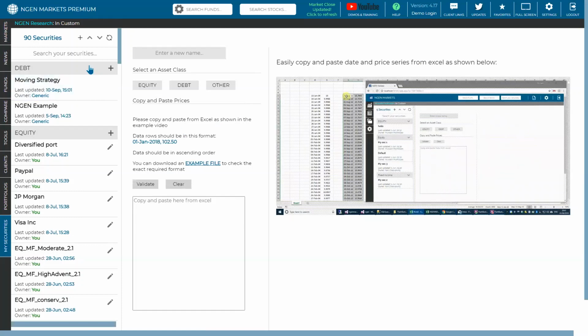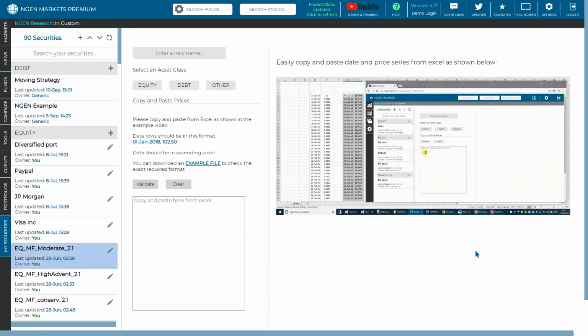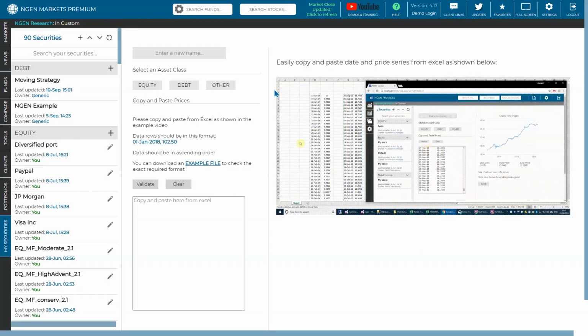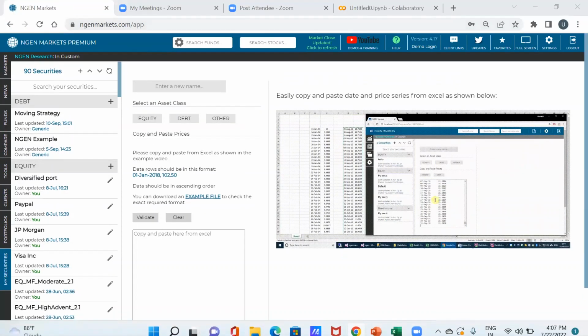So here, to add them, you have to click on this add a new security. You click on this, and this particular thing pops up. So normally when you load in, it will just show this particular tab. So let's go back into the Excel sheet we have, just a moment, and we will show you what kind of data is acceptable in the NGEN Markets portal, so that you can add it into the system.